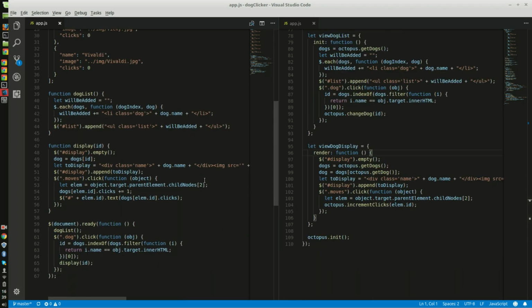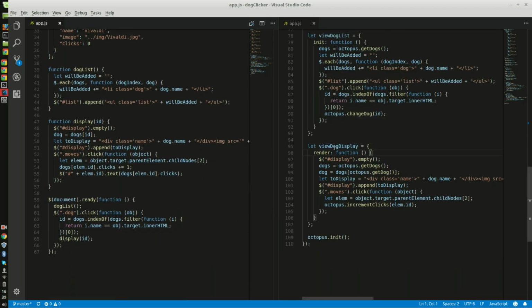And then I also have the view dog display, which is the next view, where I want to render the function once we click on it. It will first be empty. First we'll look for the dogs of the octopus function get dogs.